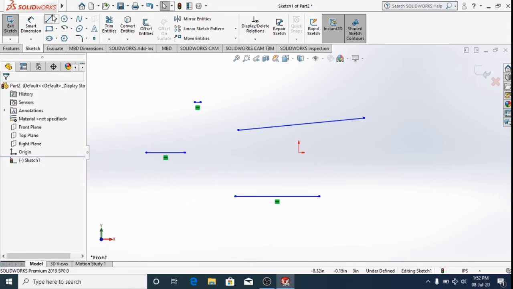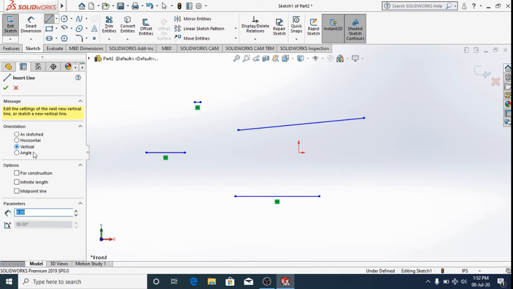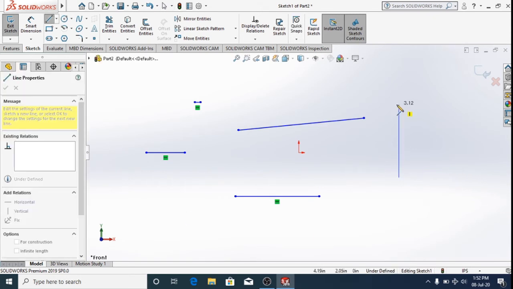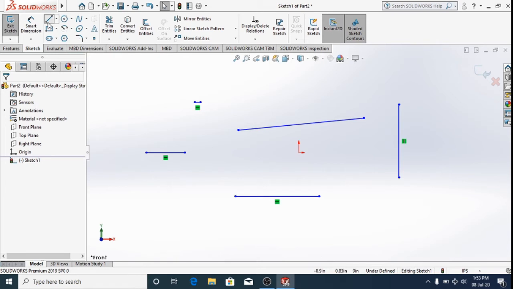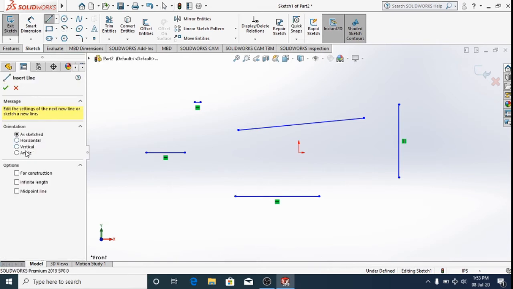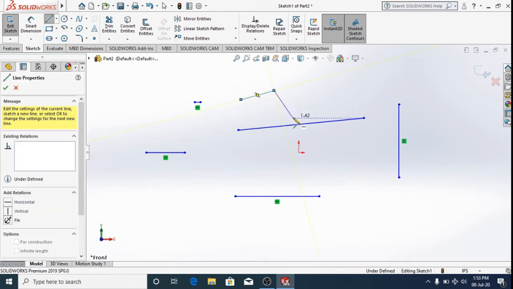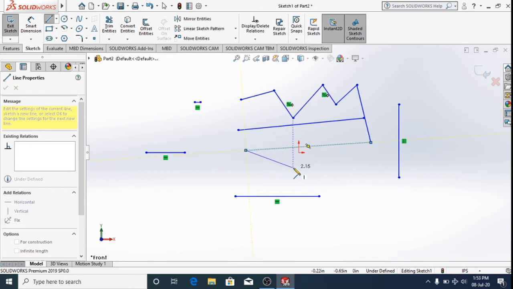Coming to the next, vertical. Vertical will only draw vertical lines, not any horizontal line. Even if I'm moving it like this, it's only drawing a vertical line. So that is a feature. And angular, and basically we'll go for as sketched, where I want to make a line as I sketch. This is how the line looks.